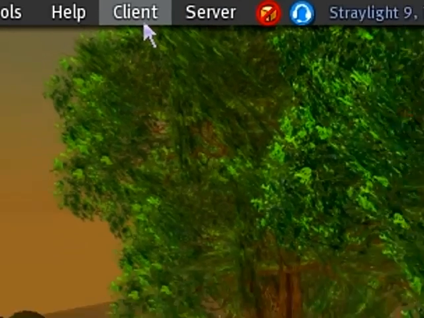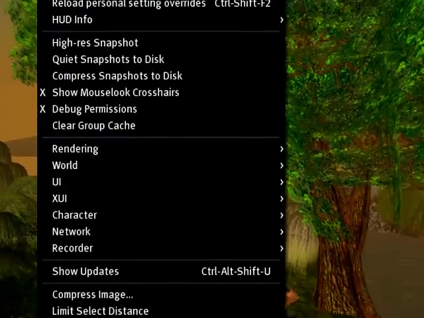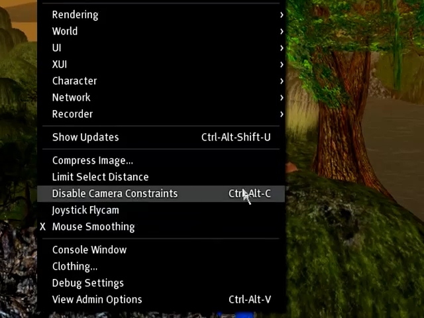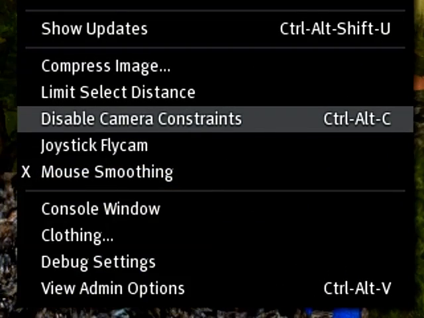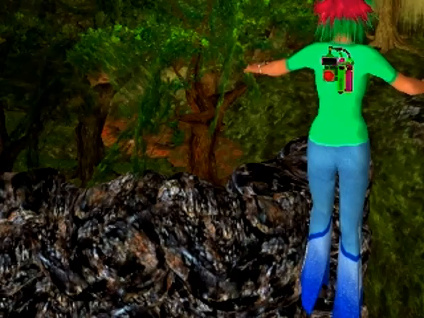So within here, we want to click on the client menu. And specifically, you see what it says here? It's even got a shortcut, Ctrl-Alt-C, for disable camera constraints. Now, what does that mean? Let me give you a very quick example.